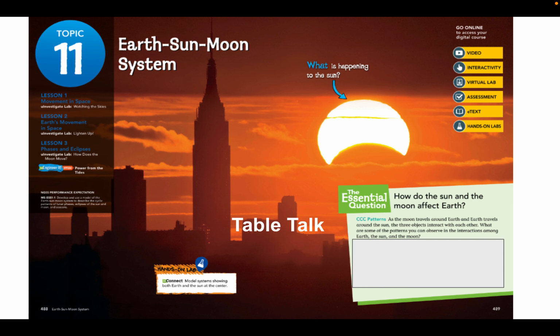I would hope that you'd think, oh, wow, it looks like we're missing the bottom half of the Sun here. And what you're actually looking at is a partial solar eclipse, okay? So down here, it says, as the Moon travels around Earth and Earth travels around the Sun, the three objects interact with each other. What are some of the patterns you can observe in the interactions among Earth, the Sun, and the Moon?